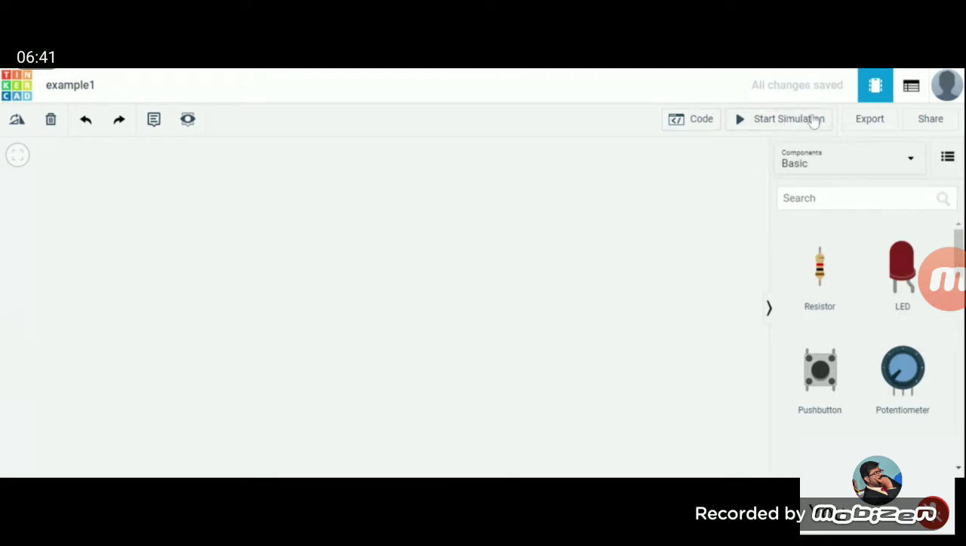Next this is for simulation, start and stop, and here you can export your circuit to an Eagle file. From the Eagle file you can make a PCB also. So we have almost all the advantages with this online software.